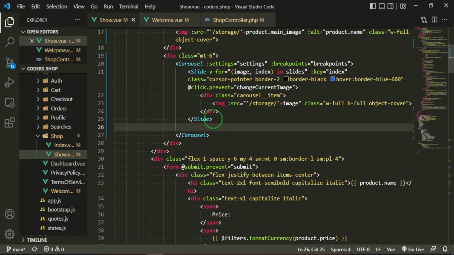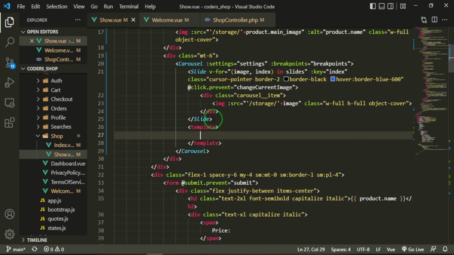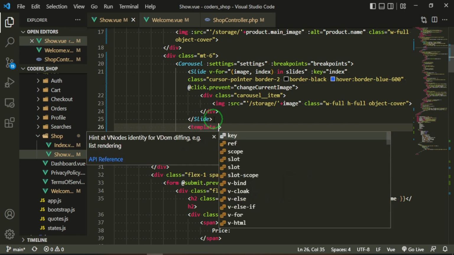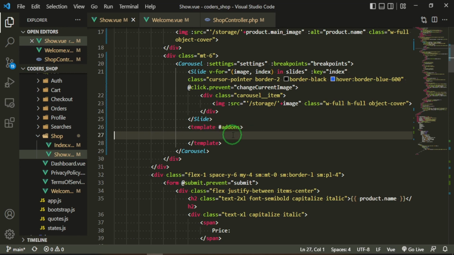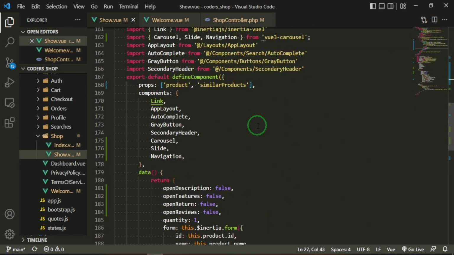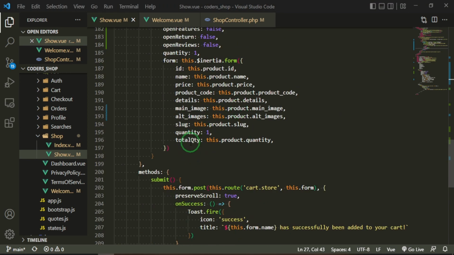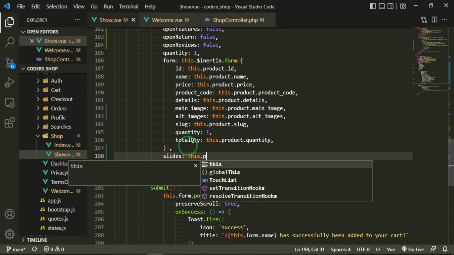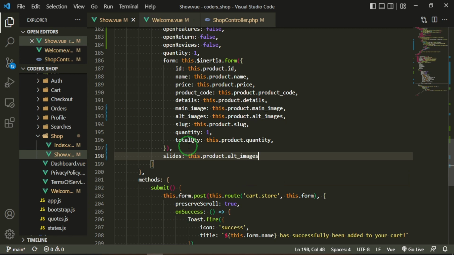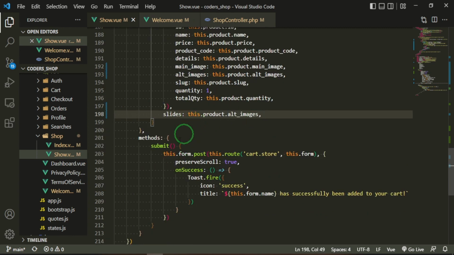Then under the slide, we need a template. And here we're going to do a hashtag add-ons, because that's going to slot in some add-ons for us. So this will just be our navigation components. So before we go any further, let's go ahead and define these properties up here. So the first thing that I want to do is define those slides because those are our individual images. Alt images, the product alt images that we just created.